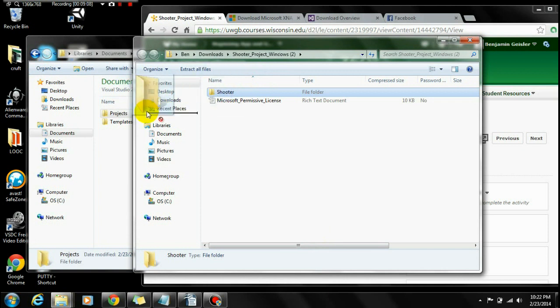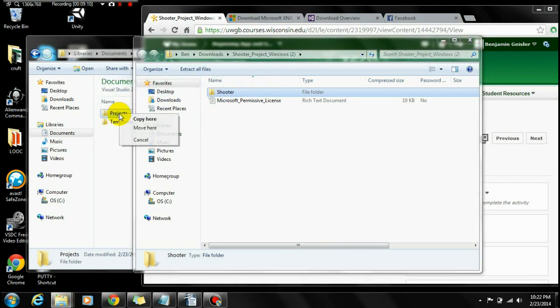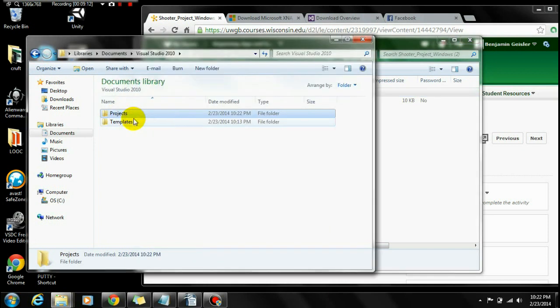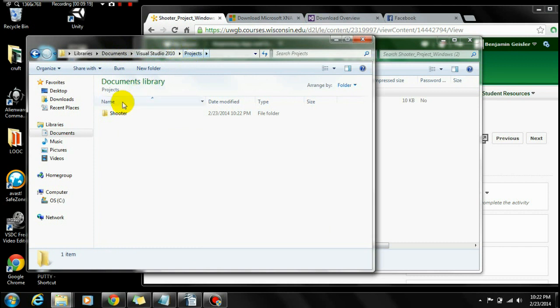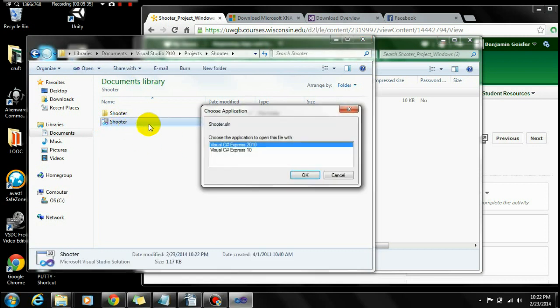So I'm going to go ahead and take this, right-click, drag over to projects, and just say copy here. And that should copy it in. Once it's inside of Libraries, Documents, Visual Studio 2010 Projects, click it open, and you should see an icon. You know that Visual Studio is installed if you see this icon right here. That's a little 10 in the upper right corner of the icon, and the Visual Studio logo down below it. So you know pretty much that that worked. You should be able to click this and open up your game.